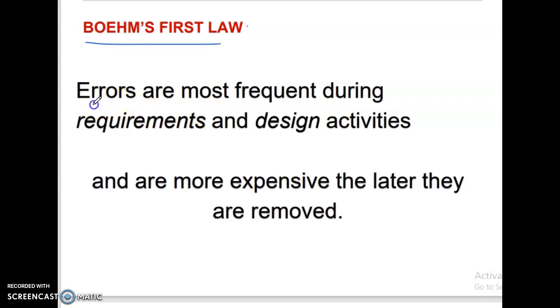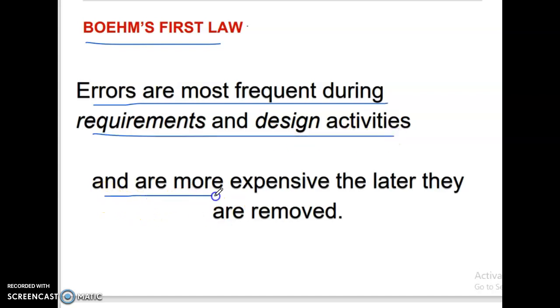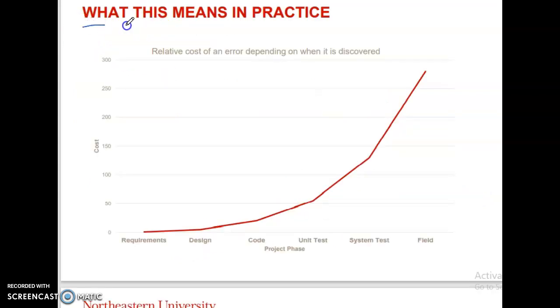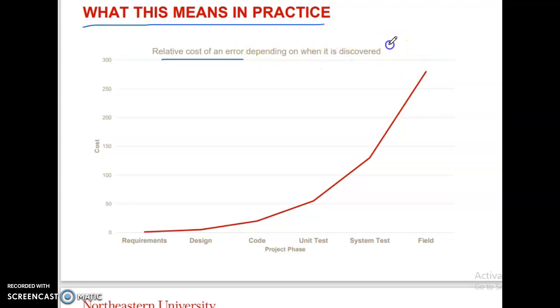Law. Errors are most frequent during requirements and design activities and are more expensive the later they are removed. What this means in practice: the relative cost of an error depends on when it is discovered.